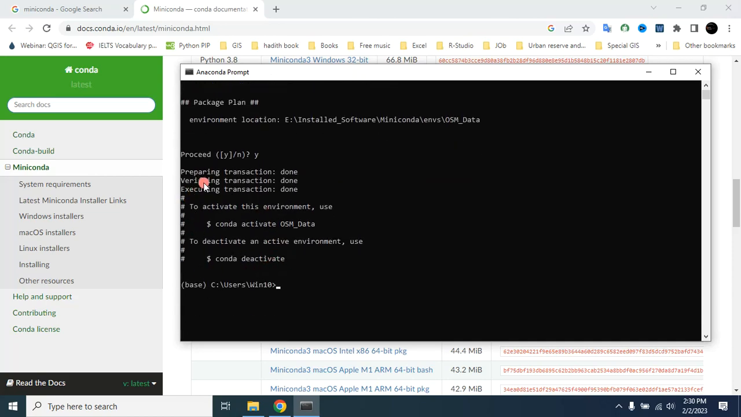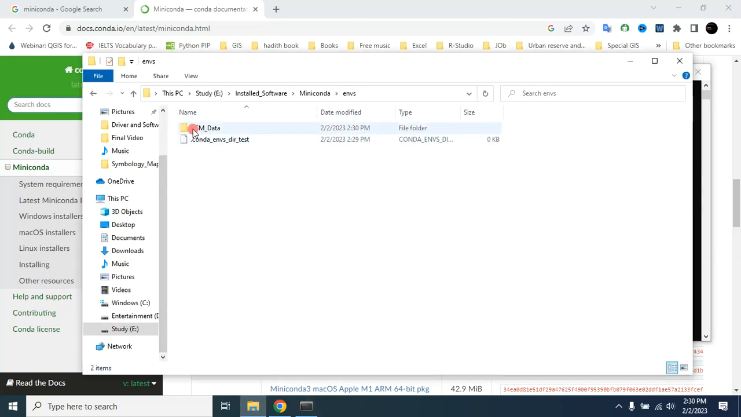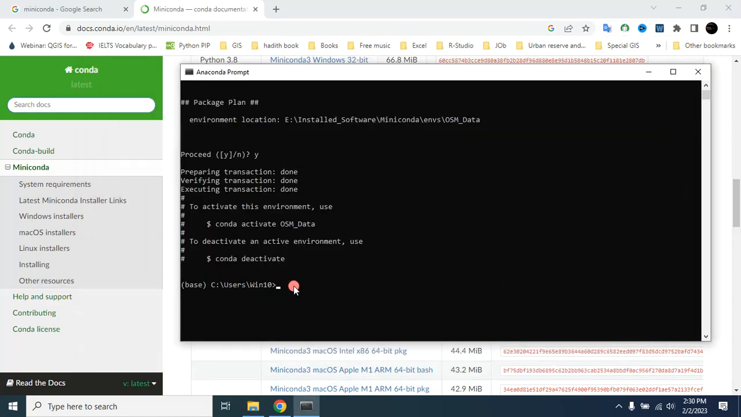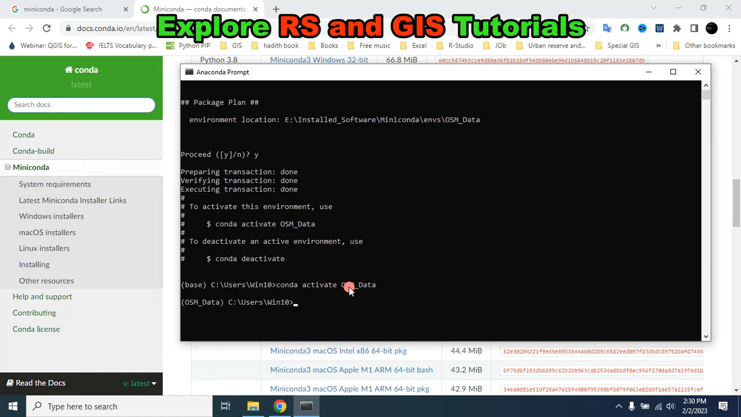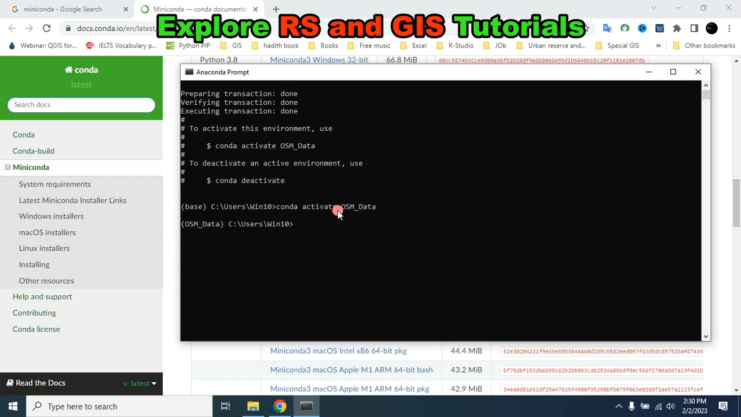Now our folder is created. You will find that folder here, Miniconda envs folder. Here it is, OSM data. Now we have to activate that environment. In order to do that, just type conda activate OSM data, then enter. Now our environment is activated.